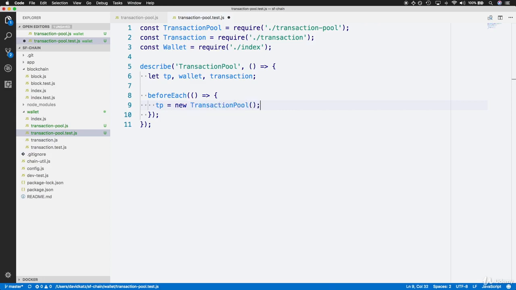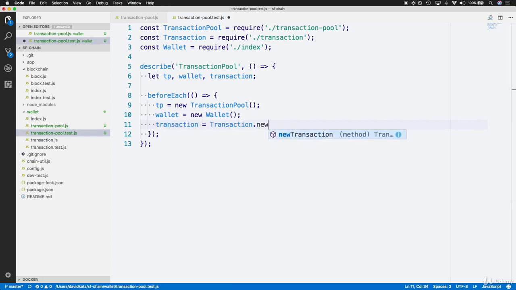The transaction pool variable will be created with the new transaction function. But first, we'll also want to create a new wallet. So let's make a new wallet and set that to the wallet variable. Now the new transaction function has the wallet argument, as well as an arbitrary recipient address and amount. So let's set the transaction to the transaction.newTransaction function. And then we'll pass in the wallet we just created, which is the first parameter. And then we can have a random address.